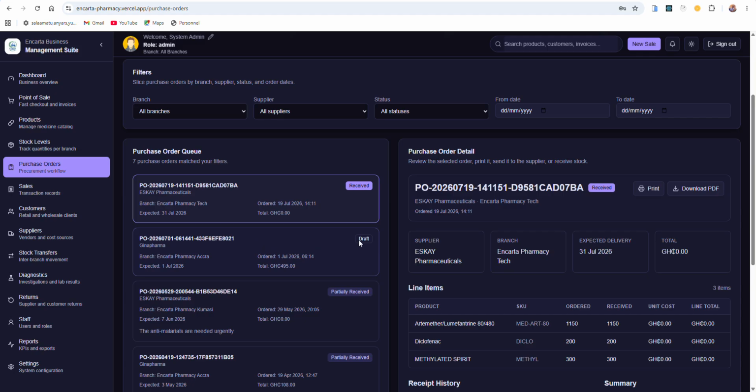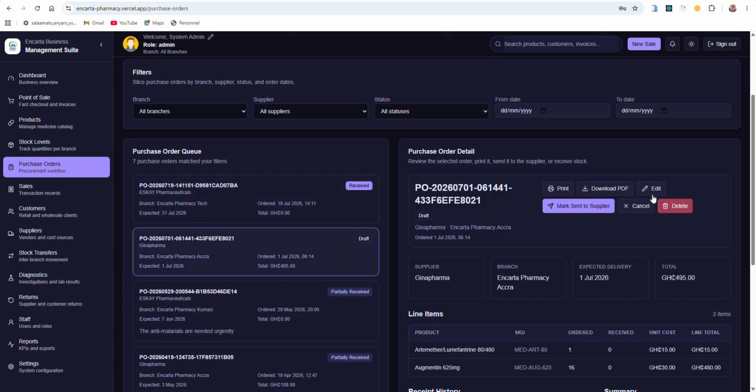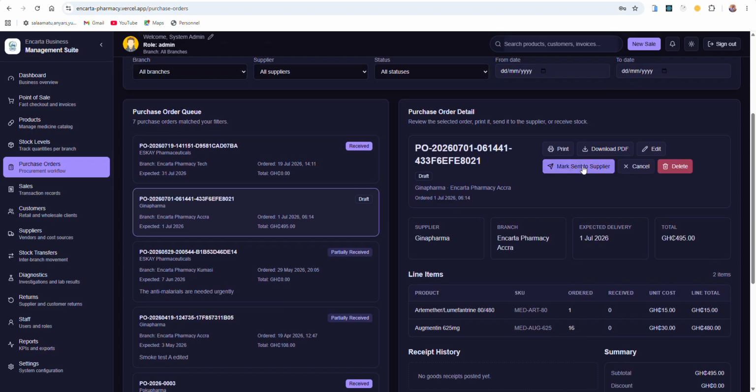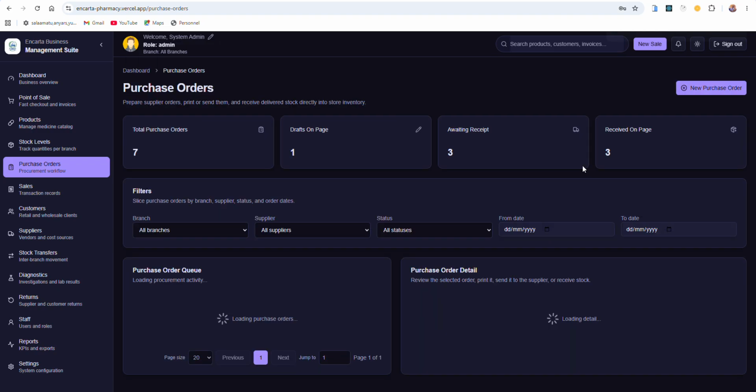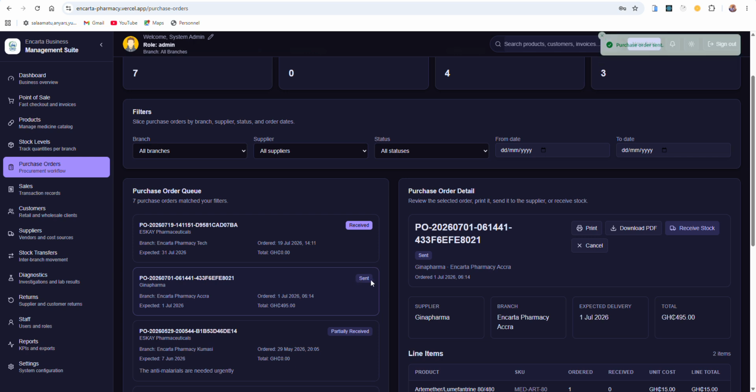Okay, let me do the same thing with the purchase order below so that you'll understand the flow very well. You can see that the tag for this one is draft. It means it hasn't been worked on yet. So if I click on it, I see the details of the items requested: Artemether lumefantrine 1 and Augmentin 16. So let me mark send to supplier. Once I click mark send to supplier, you can see that the status of it will change to sent.